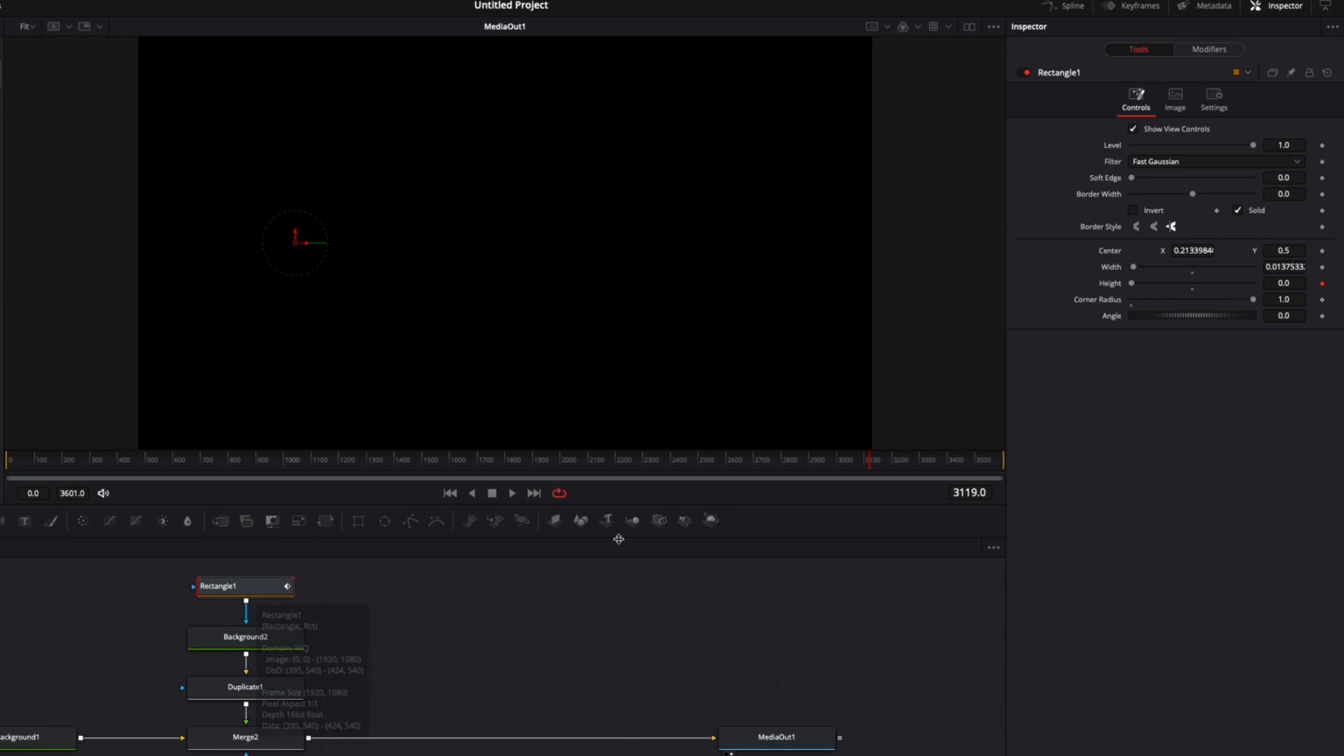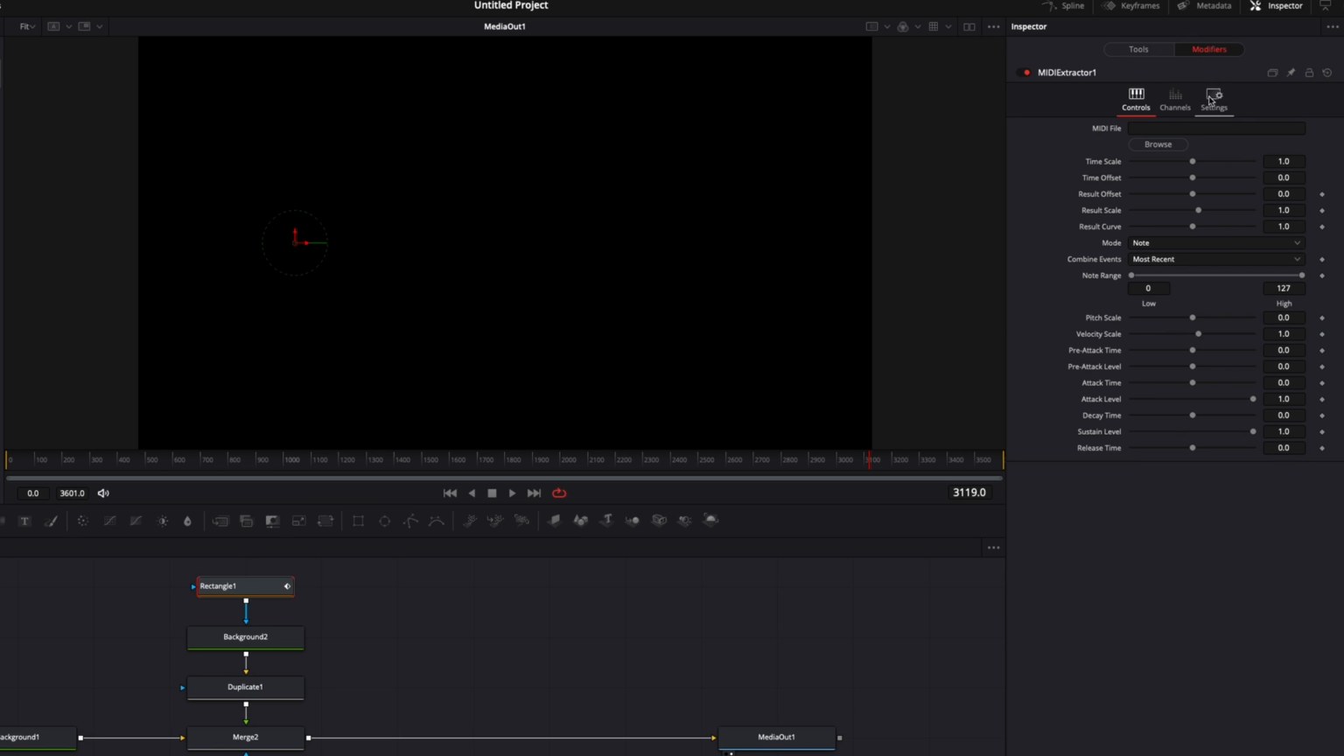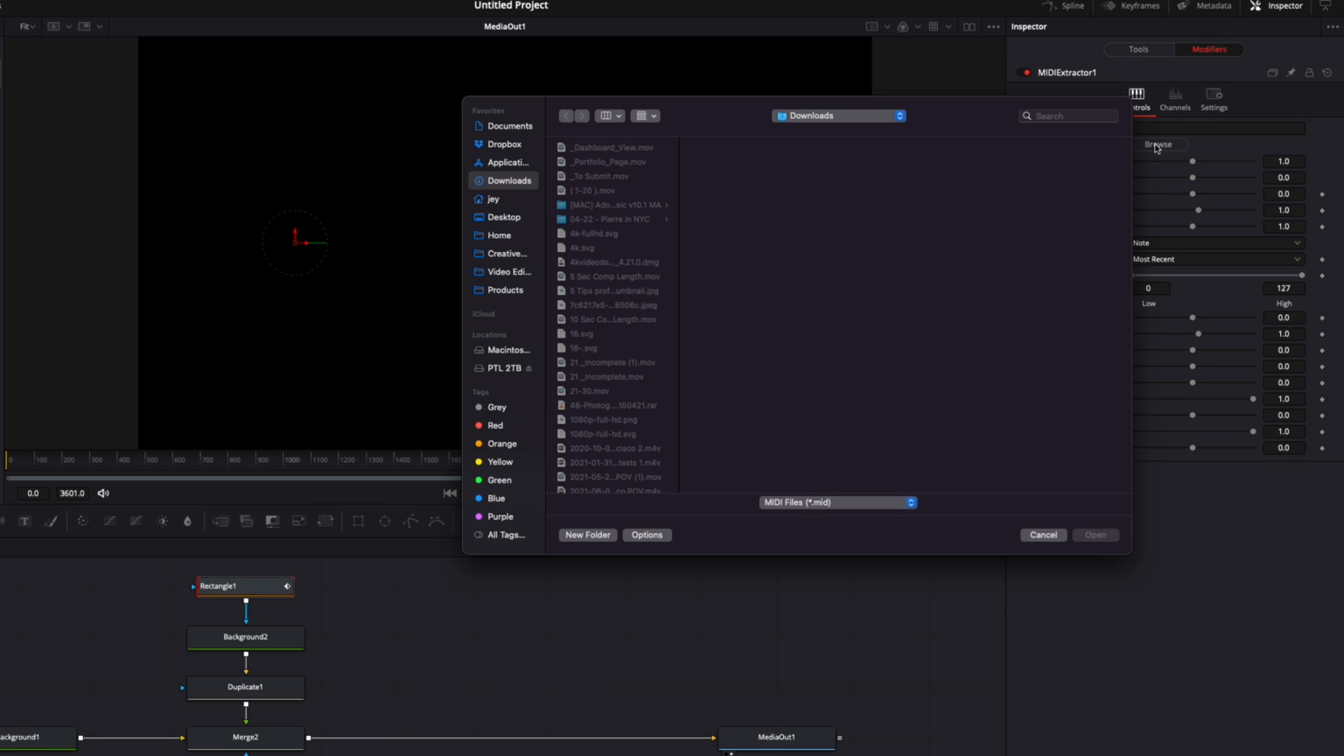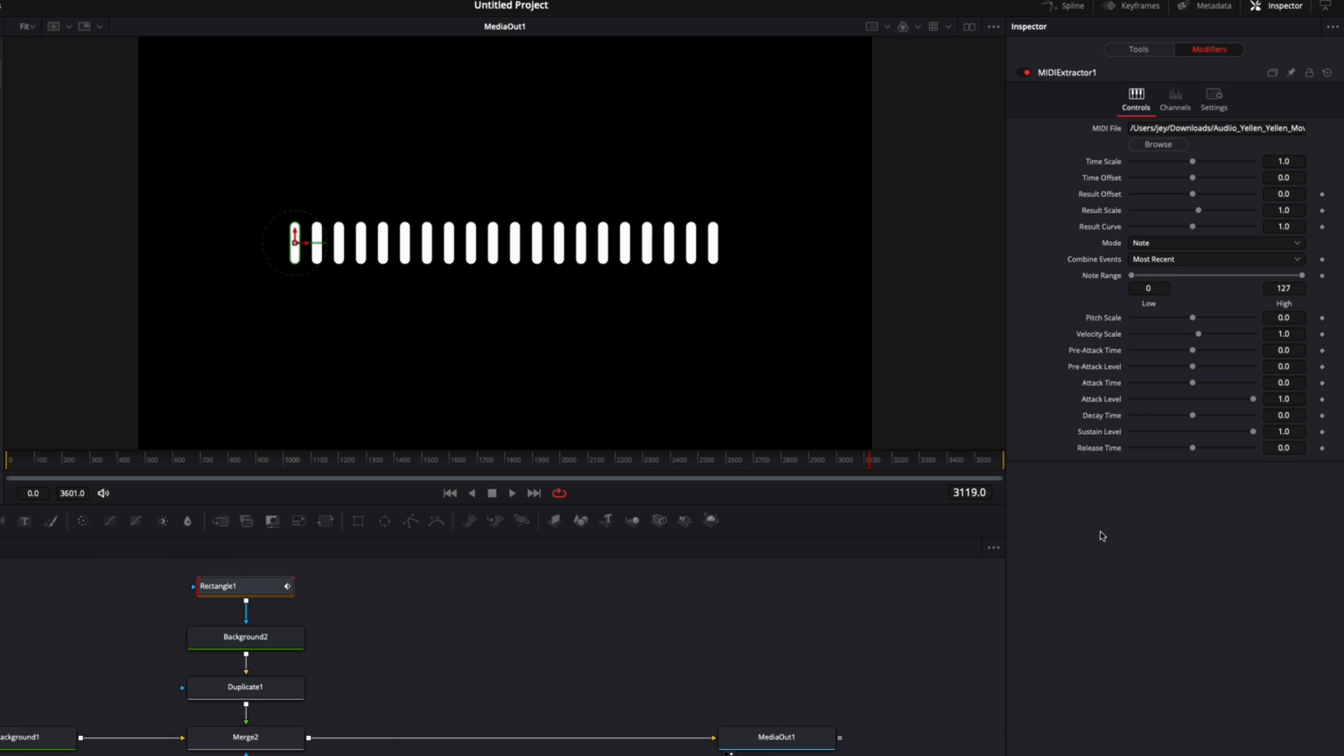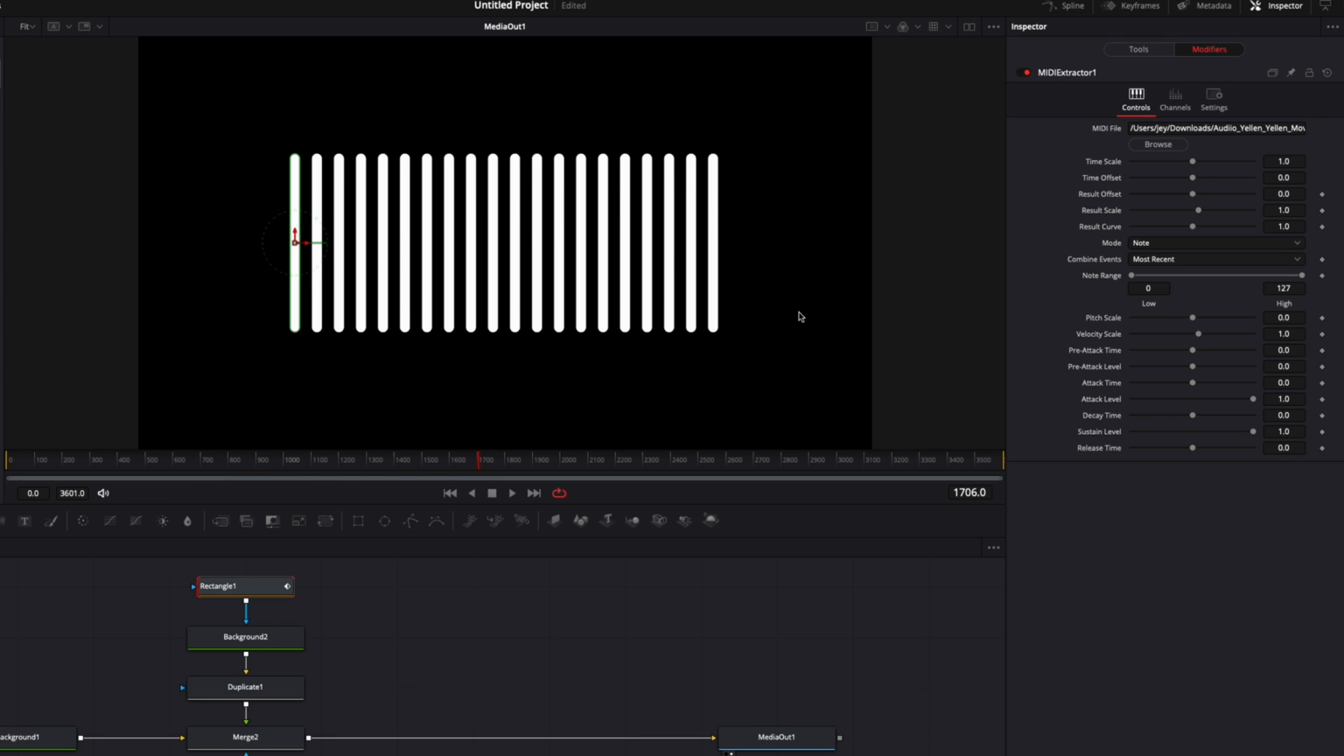Now coming back to DaVinci, we can just go back to the modifier, and here in Browse, we can just bring our MIDI file right there. And here we go. Now we have our bar backs. That means that it's supposed to be working. And if we scroll through, as you can see, we got some movement. Again, very important, convert it to a MIDI file, that will not work with a WAV or MP3. So that's a very important step.